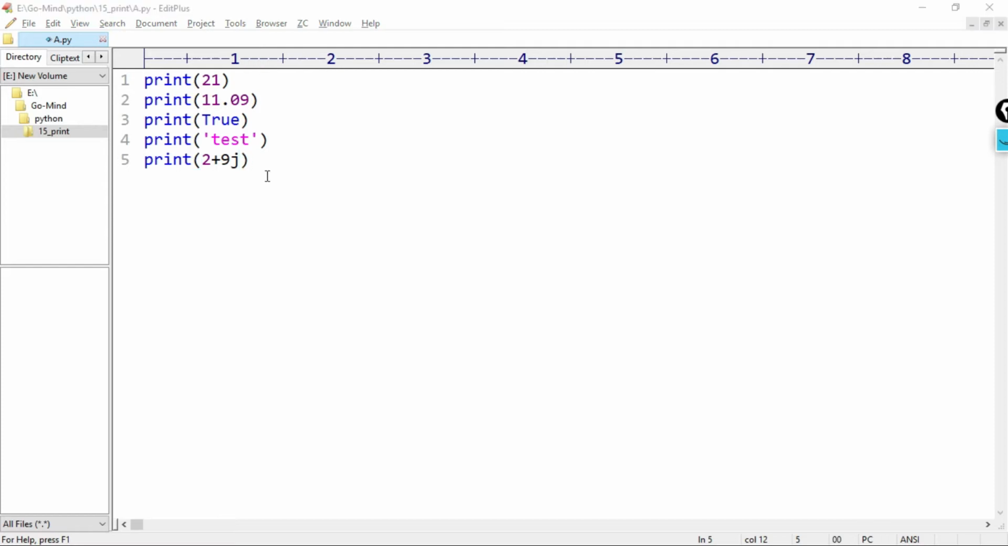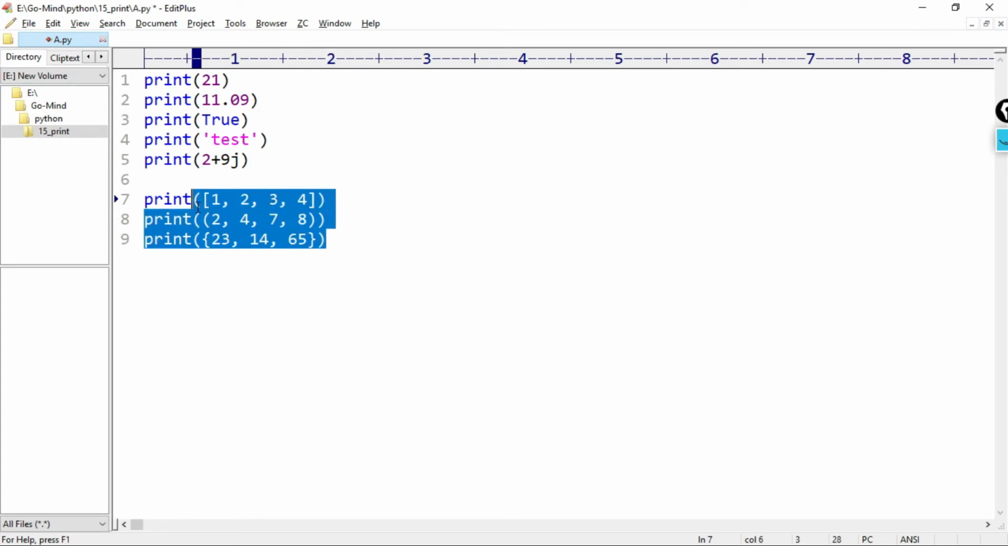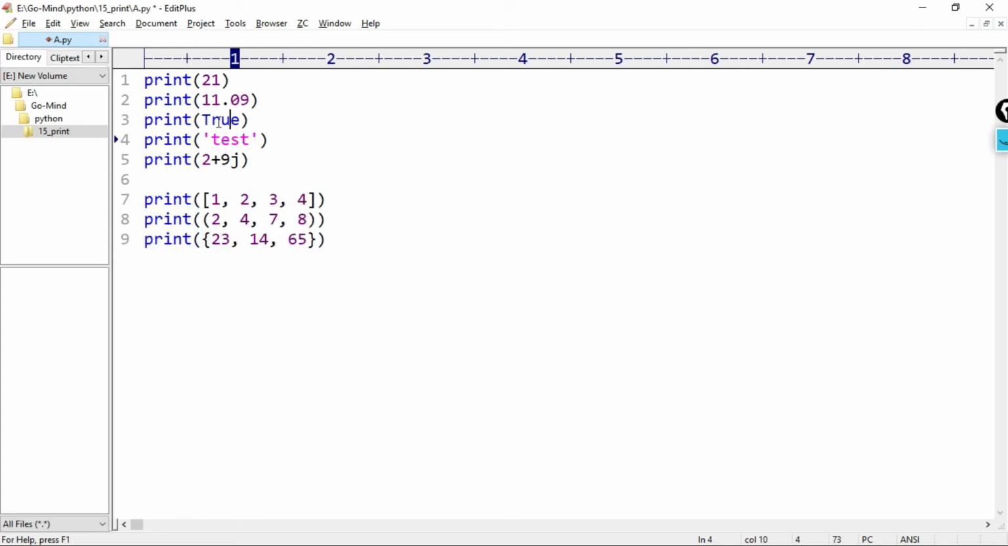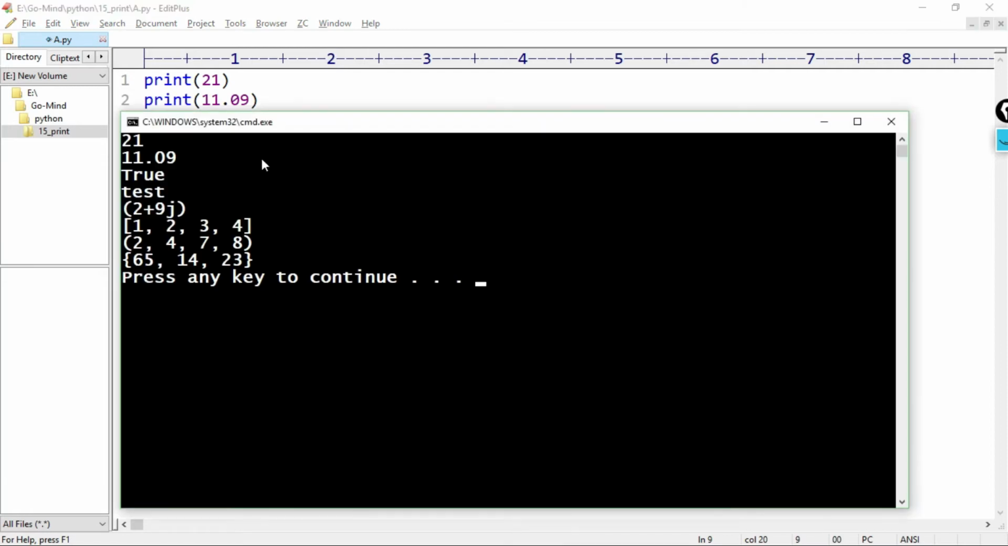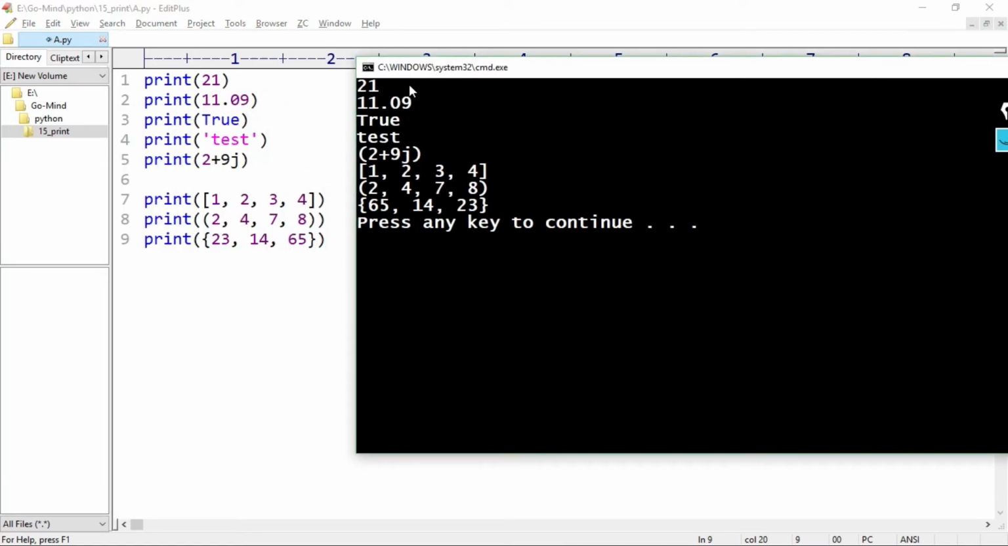Now let's pass some sequences. Print list 1, 2, 3, 4. Print tuple 2, 4, 7, 8. And print set 23, 14, 65. So the print function will print all of them, okay? There will be no exception. Let's see, running a.py. See, we are getting everything, okay?